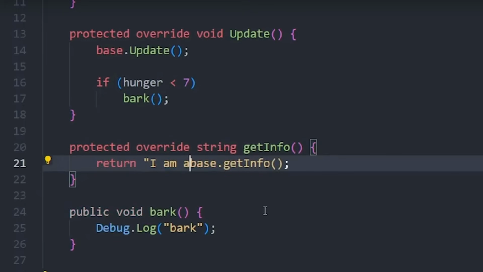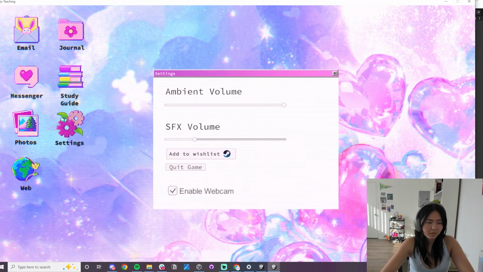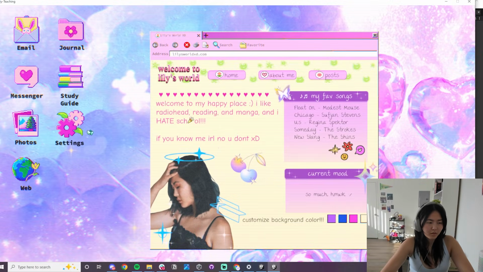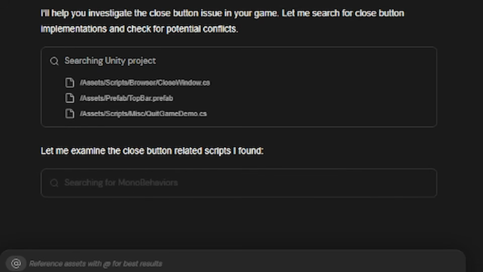But instead of spending hours looking for bugs, I can use Bezi. In my game, the settings screen would stop opening if I had a website open. I was super confused why, but after describing the problem to Bezi, it told me what script caused the issue and how to solve it.